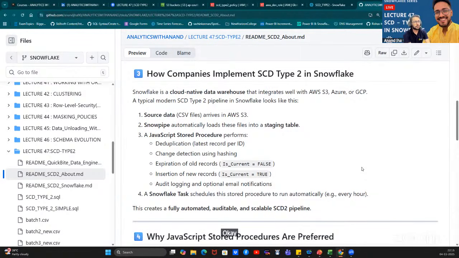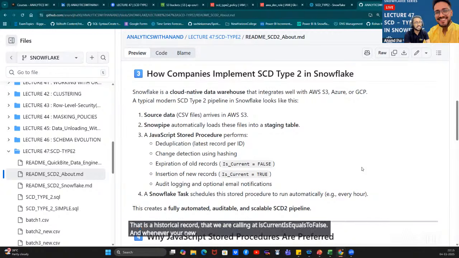Okay, in order to detect changes. Now, whenever your old records get expired, that is the historical record, we are calling it is_current equals false. And whenever your new record gets inserted, we are calling it is_current equals true. Then we are having audit logging and email notification.